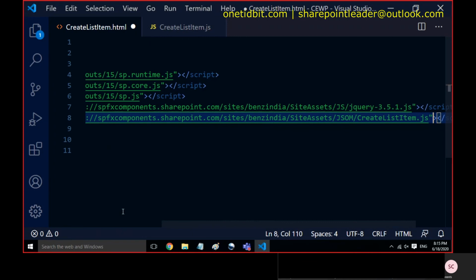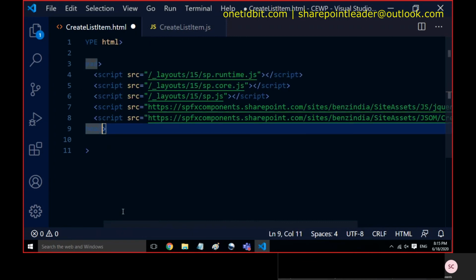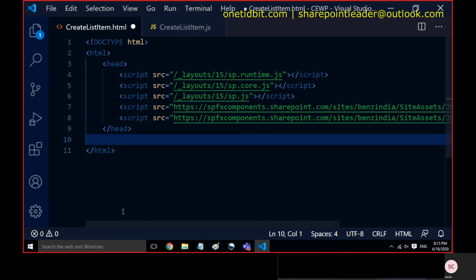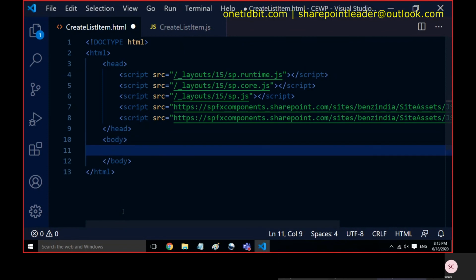Okay. So everything is ready now. The references I gave it. Now the pending part is the body. Generally in the body, we will design the form, like create a record, whatever the form is there.